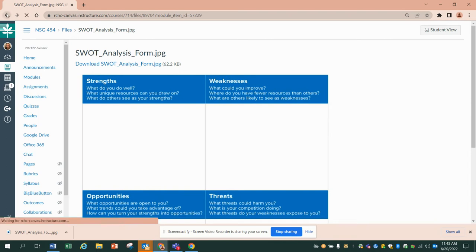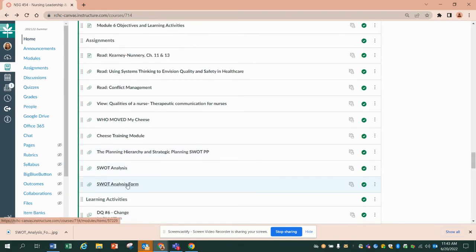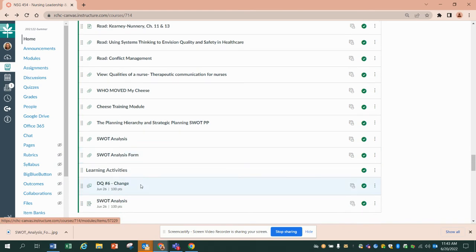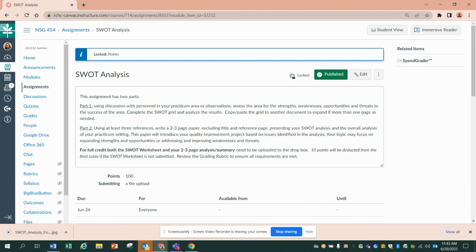So let's go back to our assignment on the SWOT analysis. Part 1 is completing the grid or the worksheet, putting all the information that you gleaned through the input of the staff members, your preceptor, and of course your personal observation. Remember, all the time that you spent working on this is going to count towards your practicum hours.